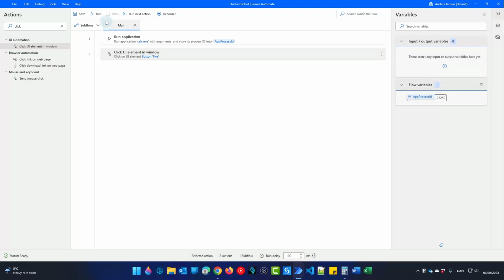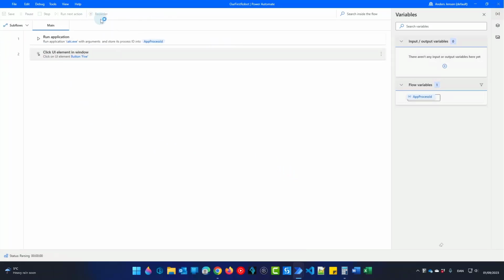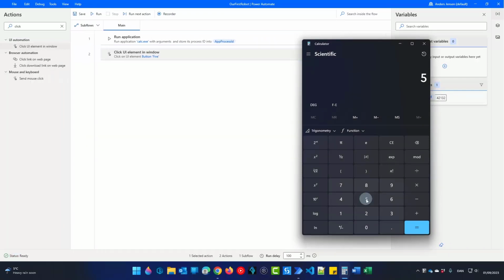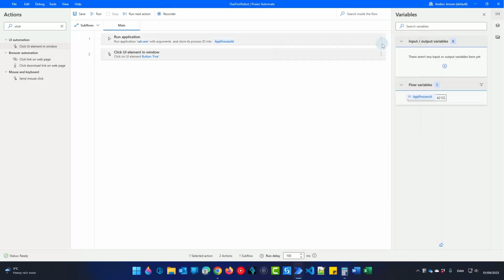We can try to run it again. So go up here and click Run. Then it will usually take a few seconds the first time it clicks. There you go. It clicked number 5. One other thing that we will also do is to inspect this UI element because we created it. And let me just minimize this calculator.